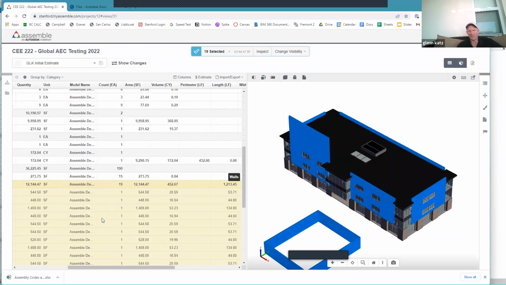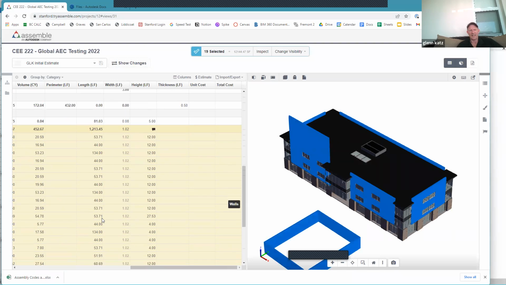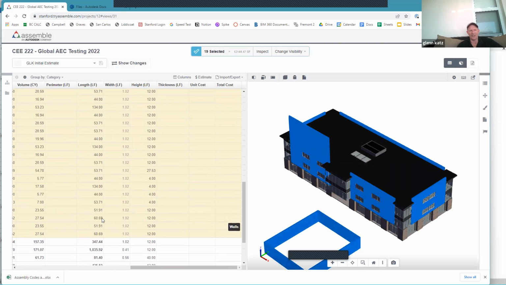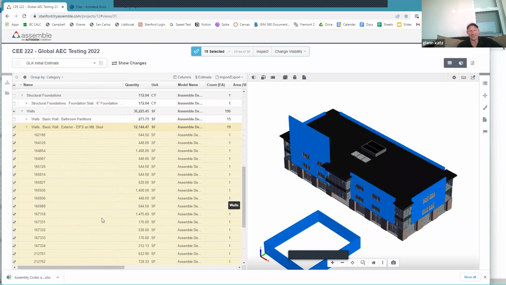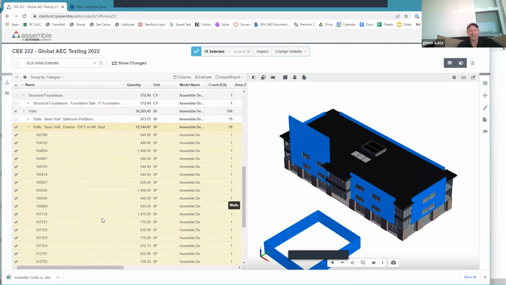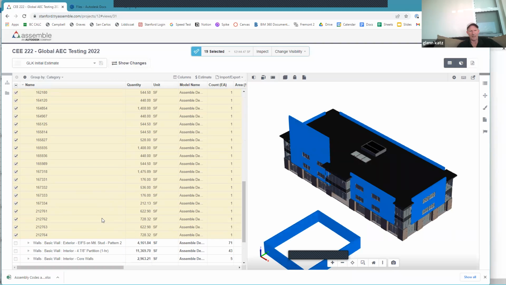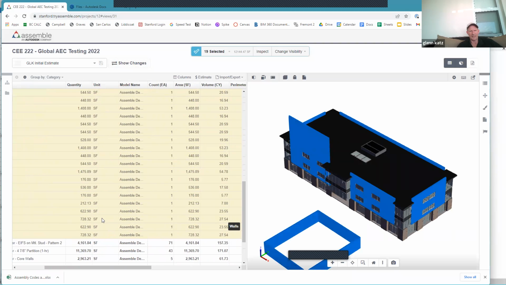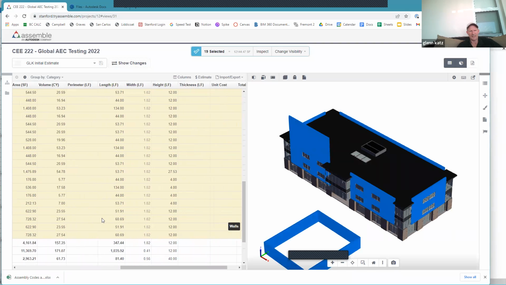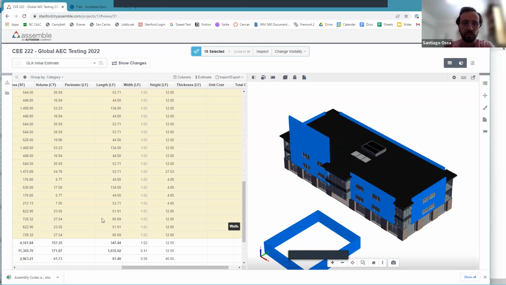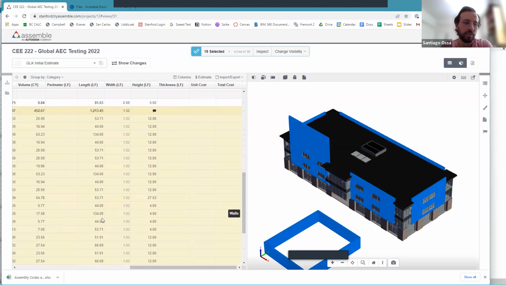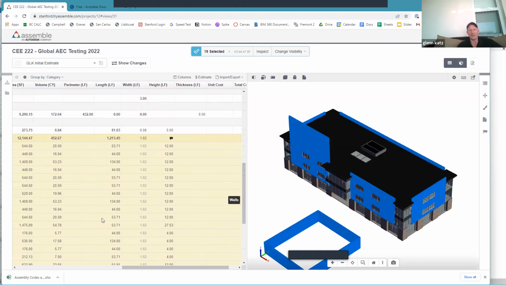Turn them all on. And you can start to, in here, sort of see what does and doesn't have something applied to it. I have some metal stud, pattern 1, pattern 2. It should be there. Oh, there's a lot here. They don't have the unit cost applied to it and all that kind of stuff.